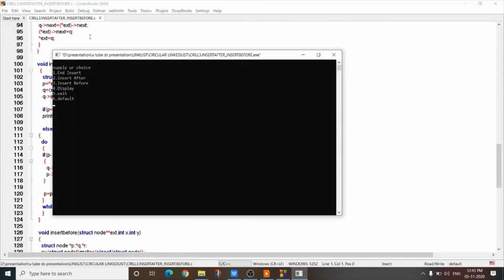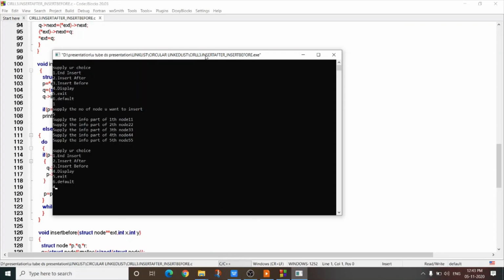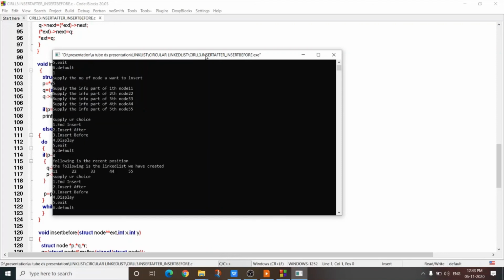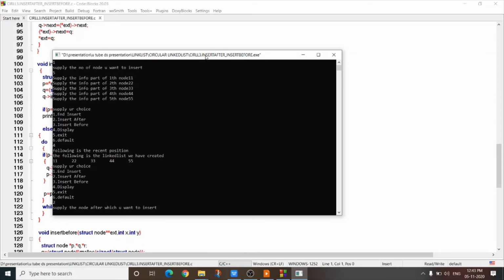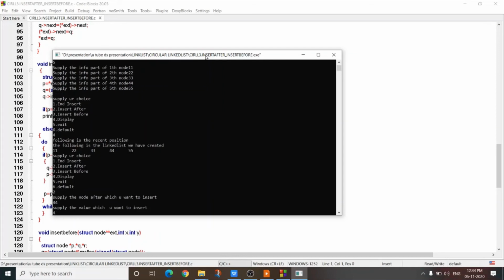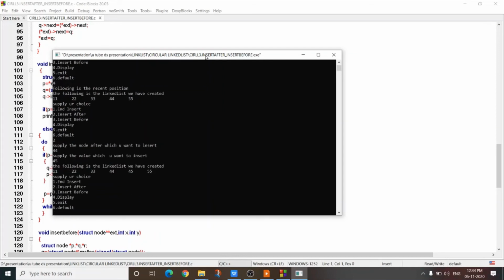So when I run the program, supply a choice, end insert, supply the number of nodes you want to insert, 5, supply the first node info, it is 11, then 22, then 33, then 44, then 55. Then I want to see our linked list, case number 4, this is our linked list. I want to insert after 44 the node 45. So it is case number 2. Supply the node after which you want to insert, it is 44 and I want to insert 45. So now the linked list is this. See, after 44 there is 45.